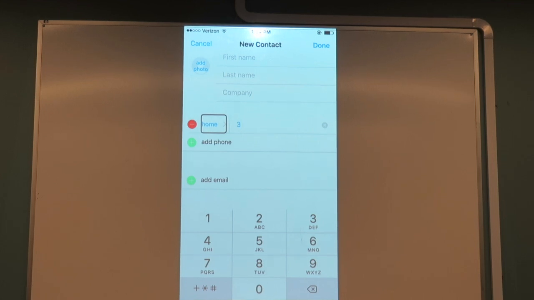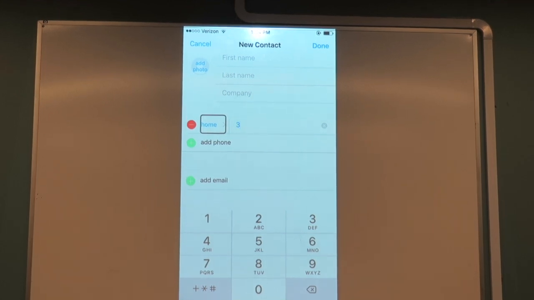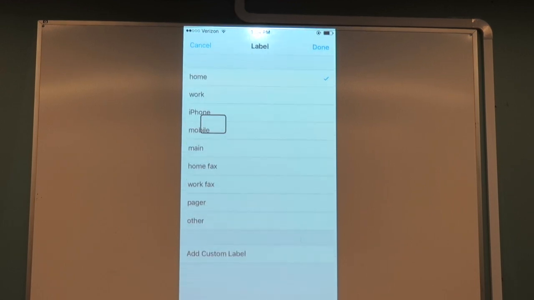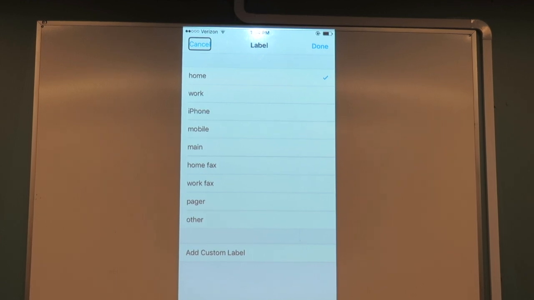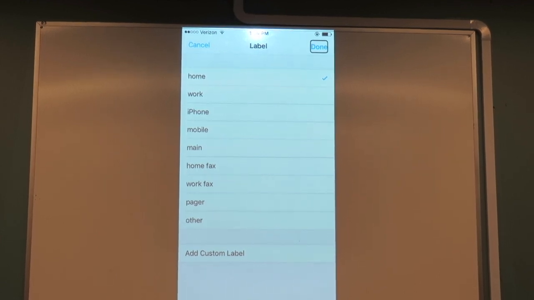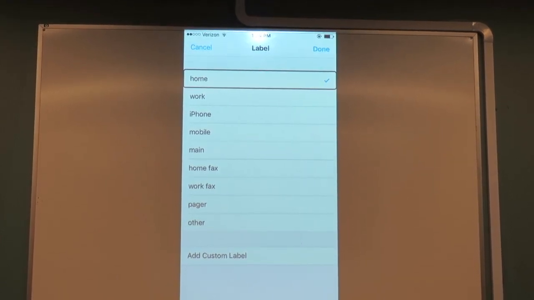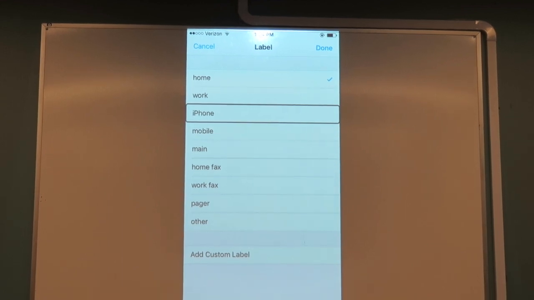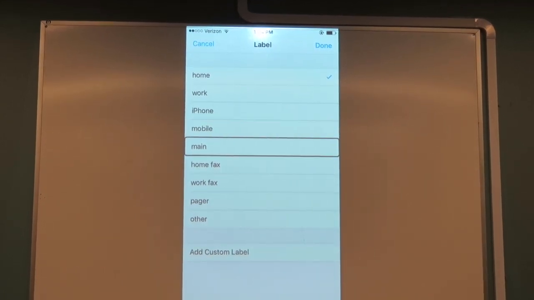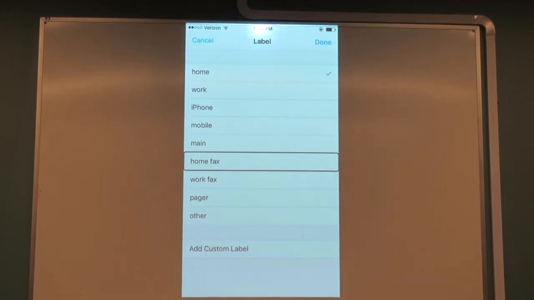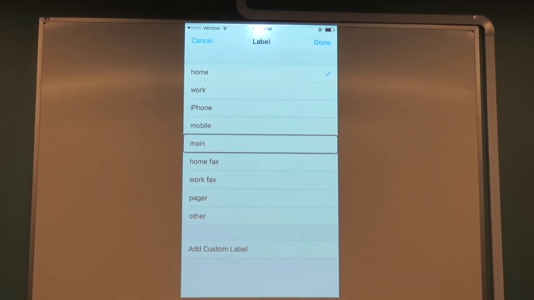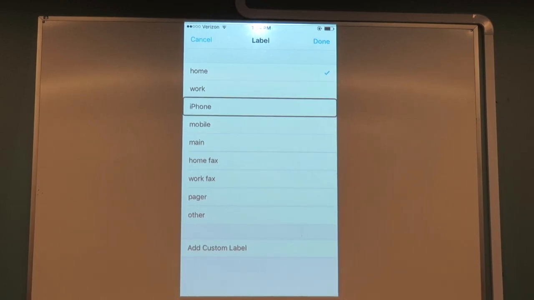As I mentioned, some people may have a work number, a home number, so we're able to just double tap that, Home. Label. Cancel button. And then we can swipe down, Label. Heading. Done button. Selected. Home. Work. iPhone. Mobile. Main. Home fax. And so you're able to choose whatever label you would like on this. Mobile.